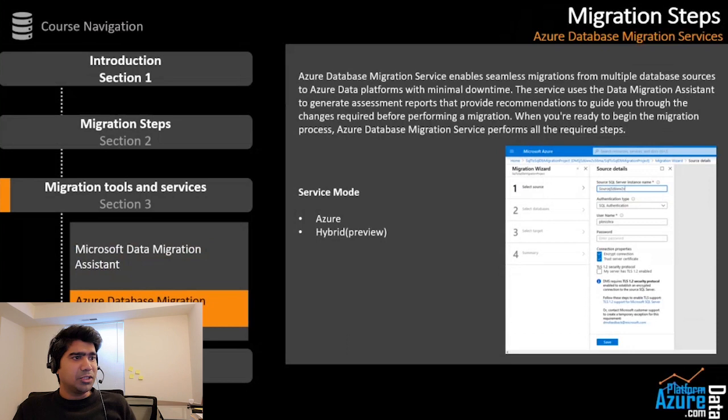Then next we are coming to Azure Database Migration Services. This is one Azure service, and you can use this service in two particular service modes. One is Azure and one is hybrid. The hybrid one is in preview mode, but let me tell you what hybrid actually is.